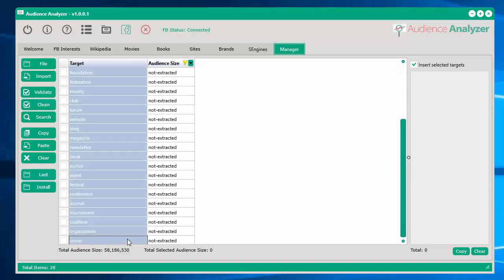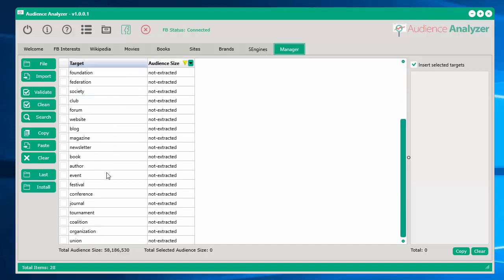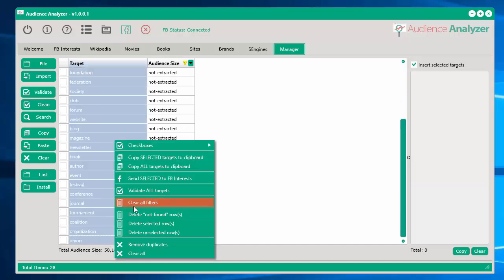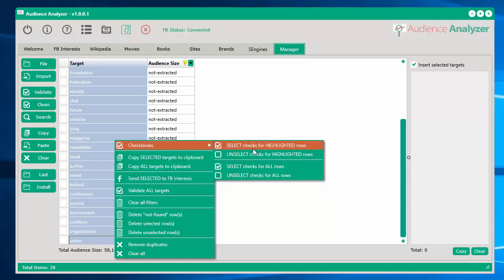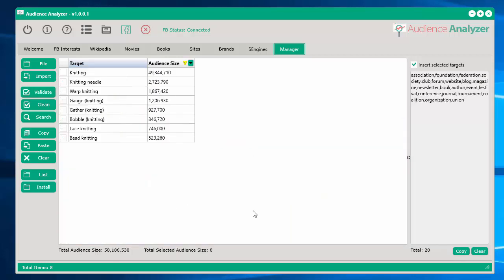You can also select the cells by holding down your shift key. Then you right click, and I want to delete the selected. Actually, what you have to do in this case, you have to select the checkboxes that are highlighted and then right click and delete selected rows.